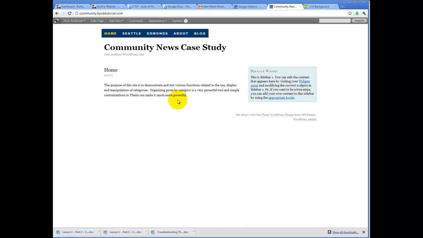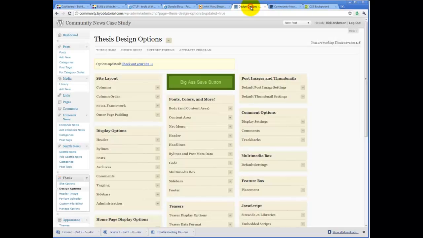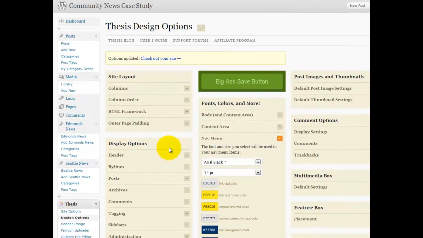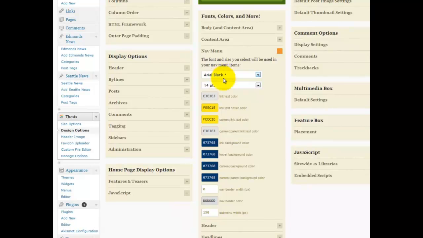The first thing to do is to go into our design options and set a few things. Under the nav menu, I chose a different font and made the font larger. I changed the link color, that kind of stuff. And then I made the background color all the same, this dark blue, which is going to be the color of the band across the top. I also made the border go away by giving it a 0 there.